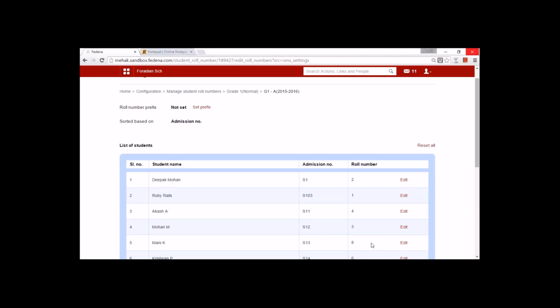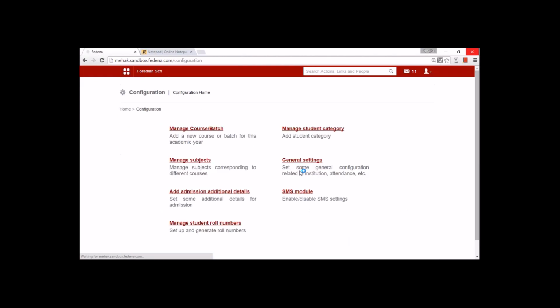So roll number will appear in their reports, which can be related to fees. Also, it will help you take their attendance. So you just have to call out the roll number and you can mark the attendance. It will help you do the marks entry. So the students can be sorted by the roll number and you can enter their marks.